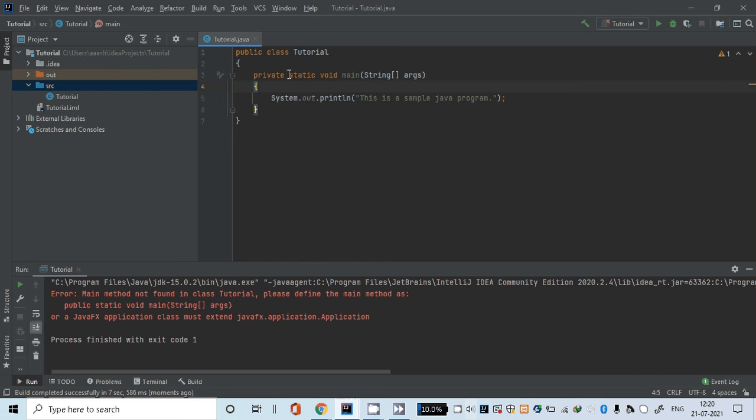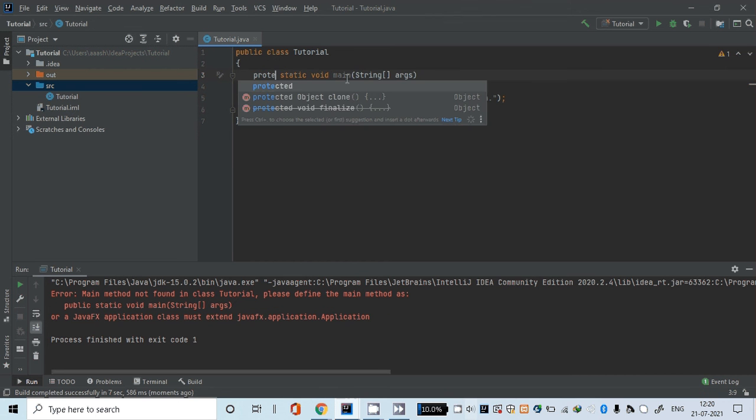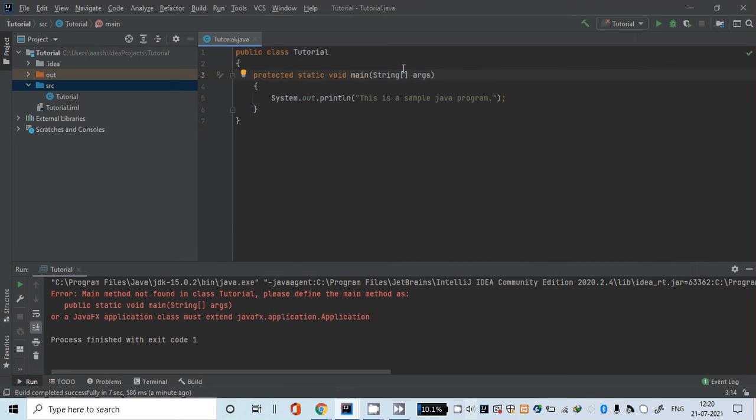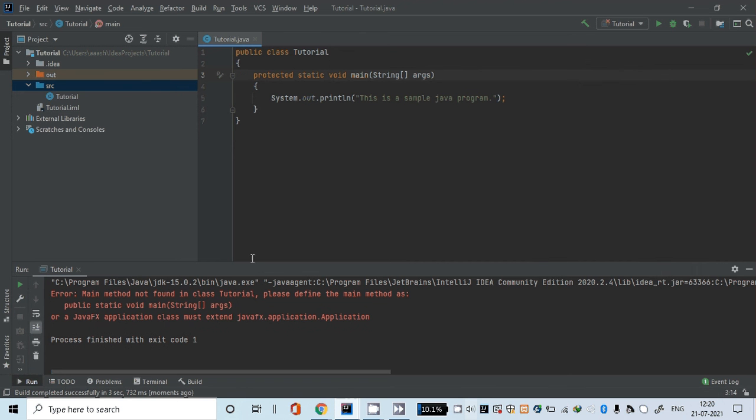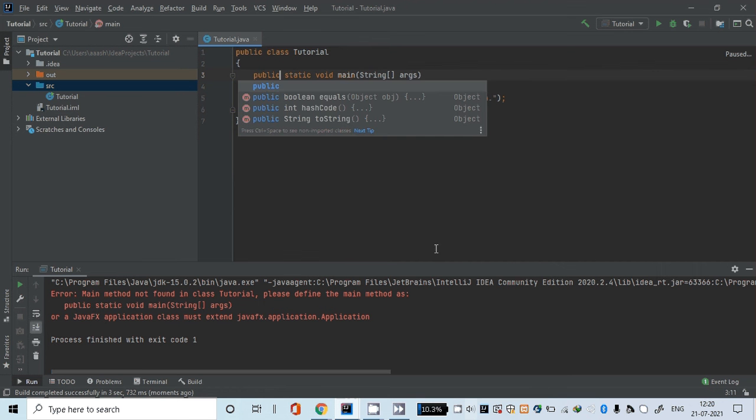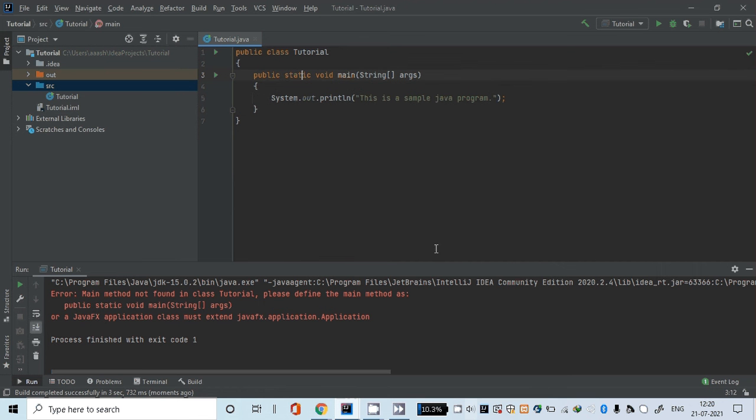Now that I have shown you what happens if I made it private, I am going to show you what happens if I write protected as well. Actually the output is going to remain the same, but still let me show you. So I made it protected, right? Now again it is going to show the same output. No other option is there, you need to make it public. Unless and until you make it public, this program will never get executed.